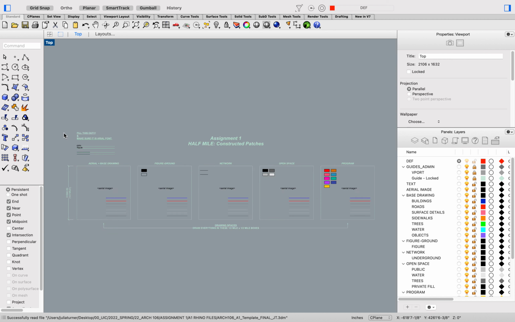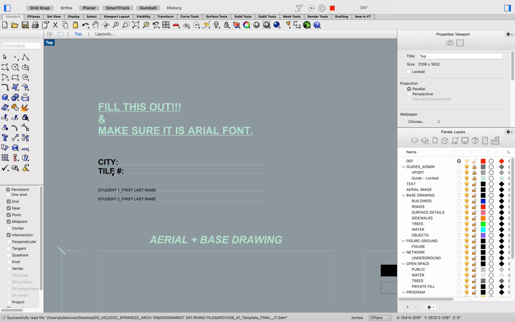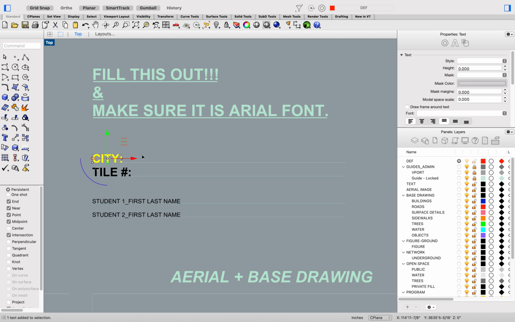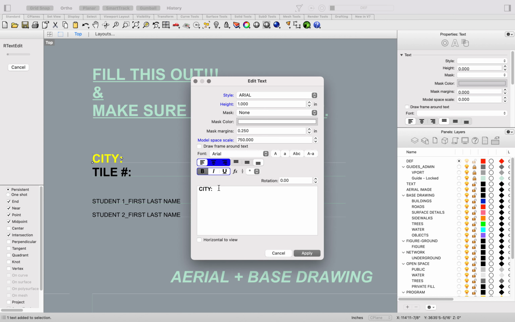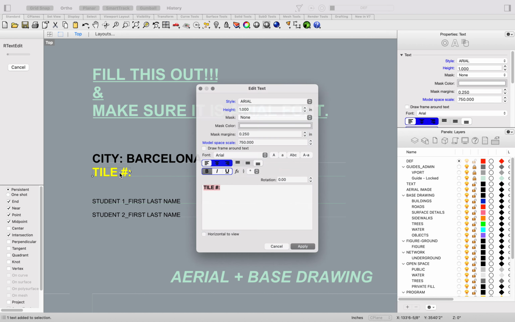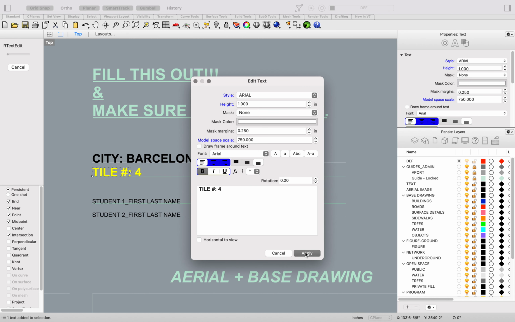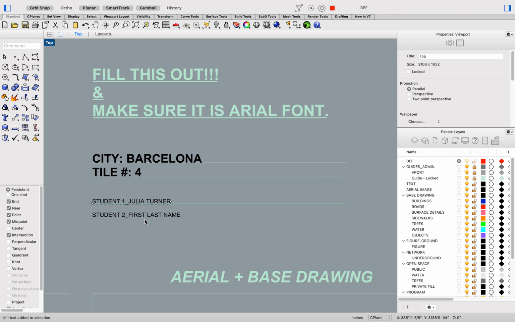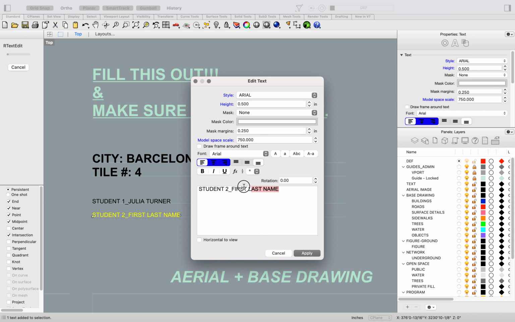The first thing you're going to want to do is to fill out the information for your drawing. So you'll go ahead and put your city. Let's say I'm doing Barcelona. Make sure you're using Arial font and that you have all caps on. So we got Barcelona. Let's say I'm doing tile number 4. And go ahead and put our names in. So I'll go ahead and put my name, Julia Turner. And then I'll go ahead and put my partner's name in. And for the sake of fun, let's say Megan is my partner.